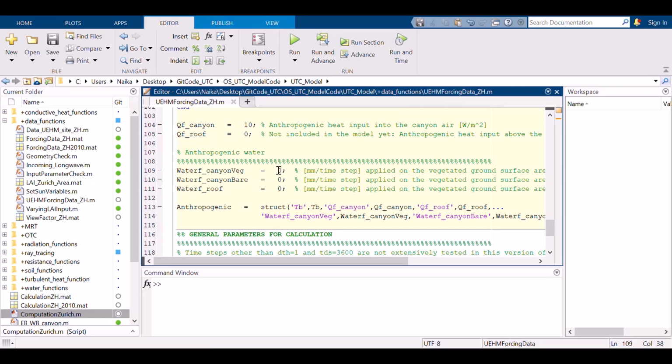Another input which you can specify in this file is an anthropogenic water input. This specifies the irrigation at the ground surface, such as, for example, for vegetated ground fraction in the canyon, bare ground fraction in the canyon, and for the vegetated roof fraction. Note that the values you're assigning here are in millimeters per time step. If your time step is 1 hour, these are millimeters per hour. However, if your time step is half an hour, this will be millimeters per half an hour. Hence, be careful what you're assigning here.